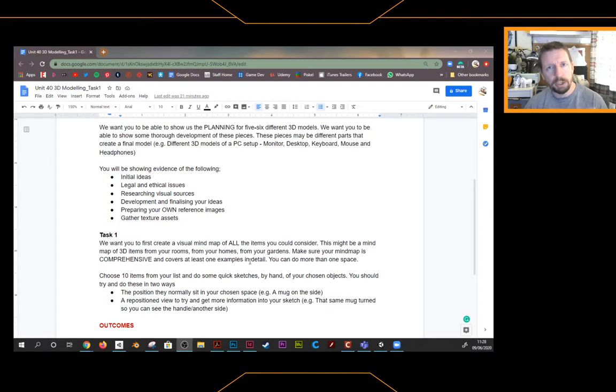Developing your final ideas and looking at how you refine those first thoughts that you were putting together. Preparing your own reference images. We want you to be able to take photos and take references and pull from different sources as you put together your final 3D models. So you're considering a number of different areas as you're putting together your final piece.